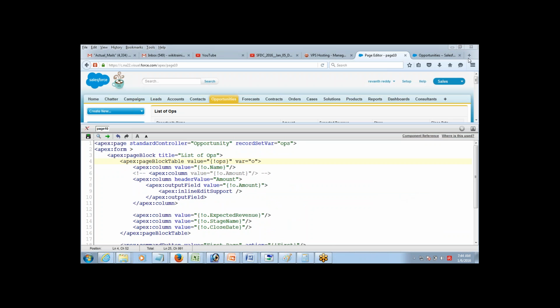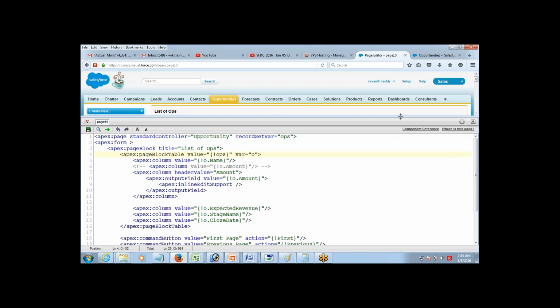Okay. So I think that's the question that Venkat also has asked. What she's asking is, in case instead of 20, I just want to display 10 records on a page, then what do I do?